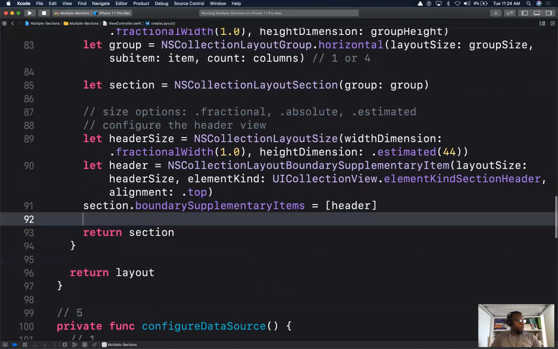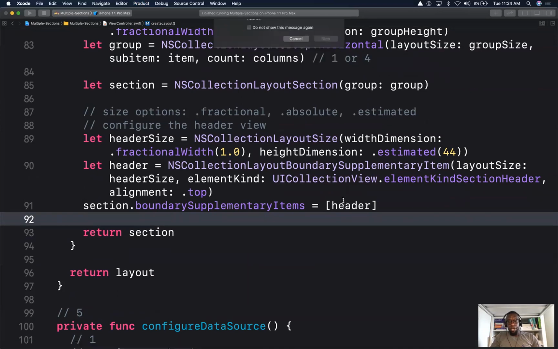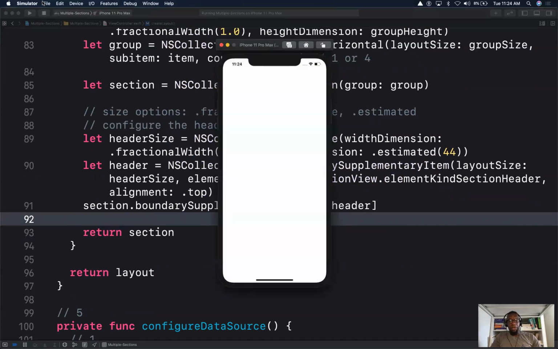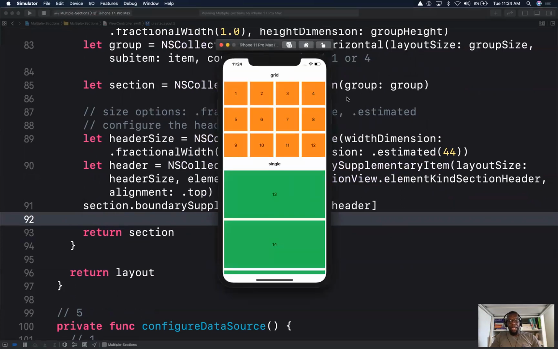Let's run this. Am I missing anything? No, I don't think so. Let's run it first and see if I'm missing anything. Let's run it and see what we have. Feel free to make these titles look a little nicer, it could be fancy. So here we are. We have the titles. So we have our grid. It just comes from the name of the enum again. And then we have single here.